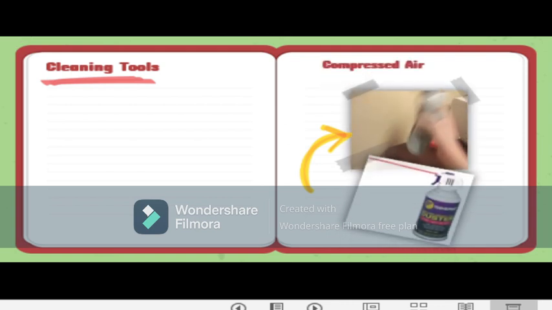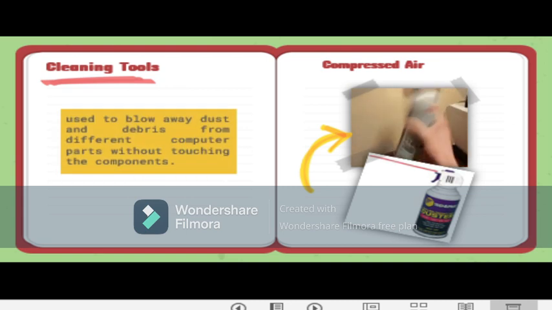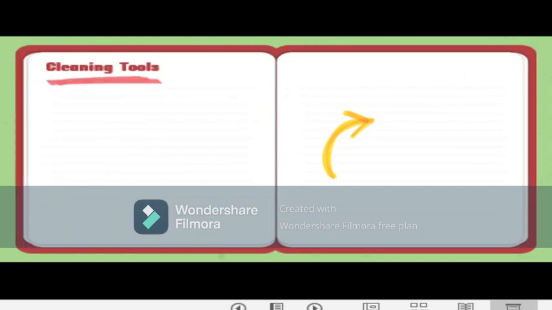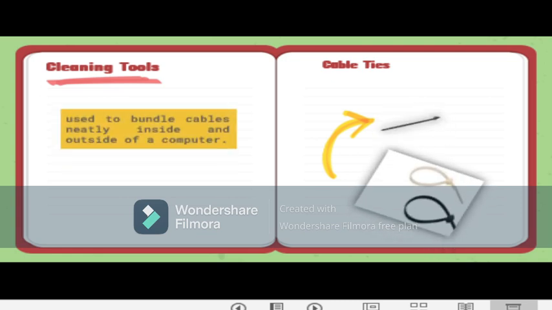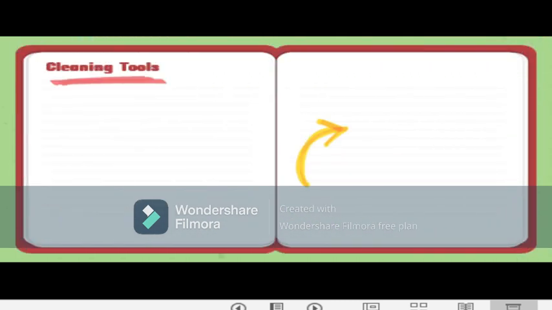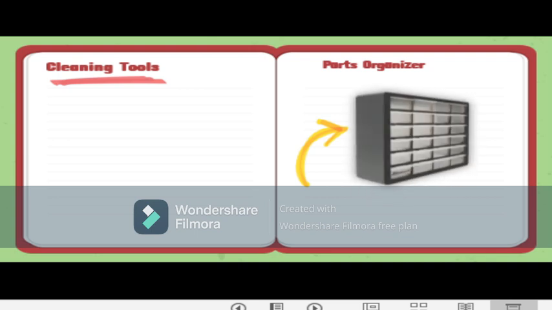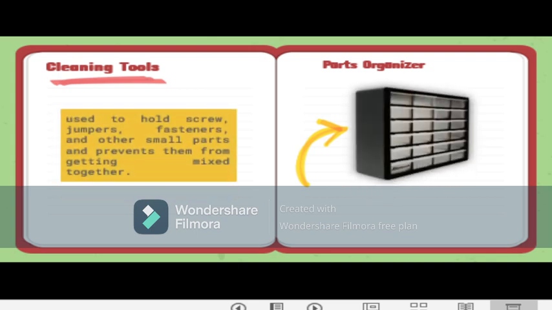Compressed air. Used to blow away dust and debris from different computer parts without touching the components. Cable ties. Used to bundle cables neatly inside and outside of a computer. Parts organizer. Used to hold screws, jumpers, fasteners, and other small parts and prevent them from getting mixed together.